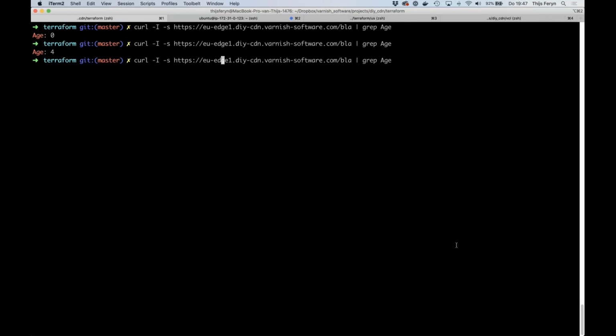Now, I'm also positive that I didn't do this on the secondary edge either. So I go to edge 2 and I again filter on the age. The age will be 16. So that means in the meantime, while I was fetching that non-cached content, Varnish also synchronized it to its other node, which is very convenient. That is high availability for you.